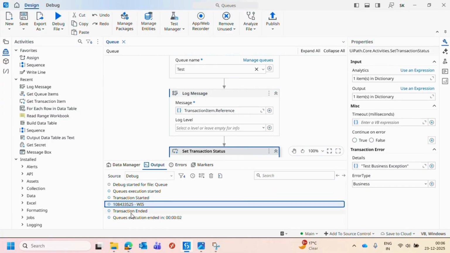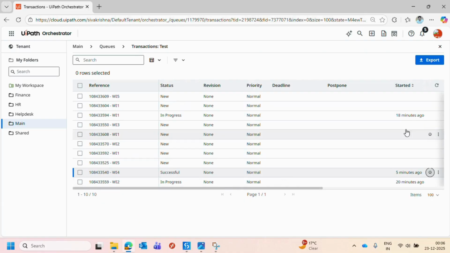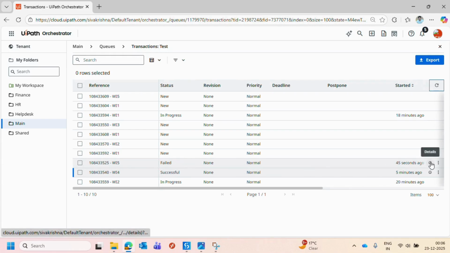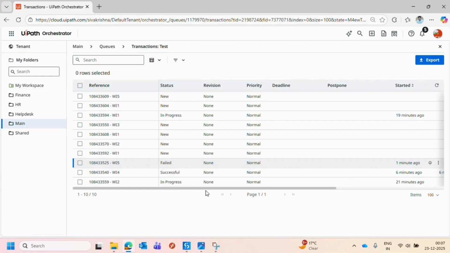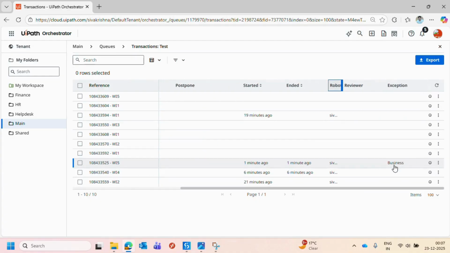So the processed queue item reference number is ending with 525. So let's go to the UiPath Orchestrator. The reference number ending with 525. So the status has been changed to failed. And if you go to the details, we have output data, analytics data. So here we have a reason and details, right? So here you can see the exception type is business exception, right?